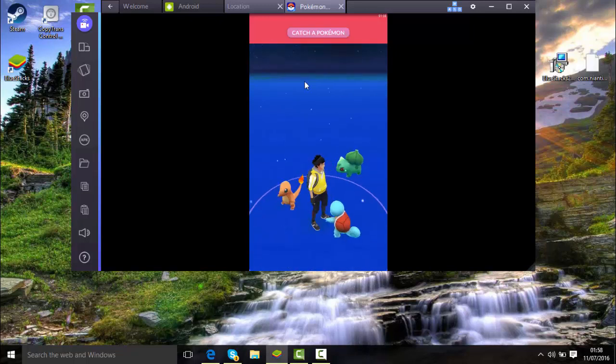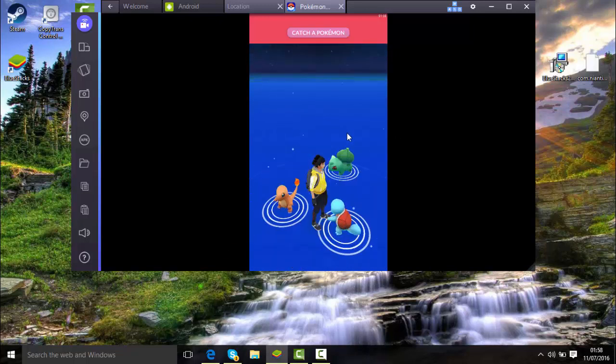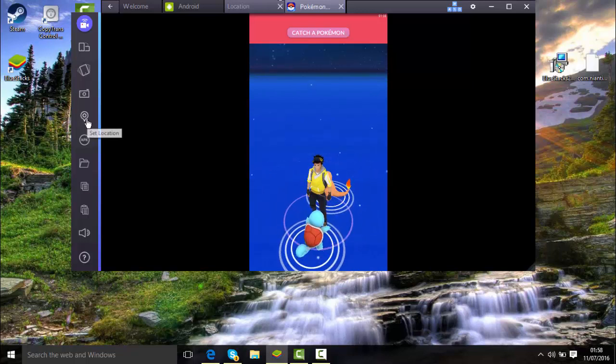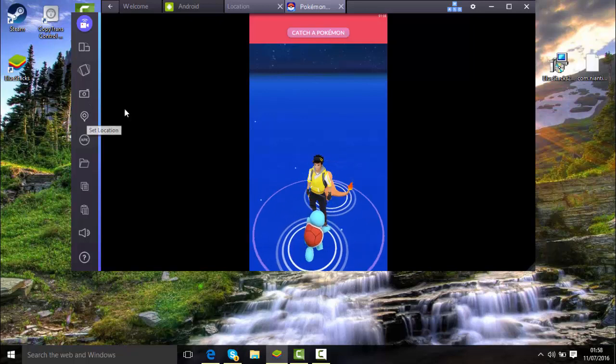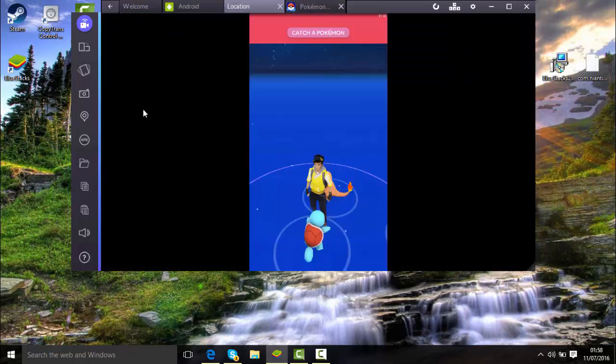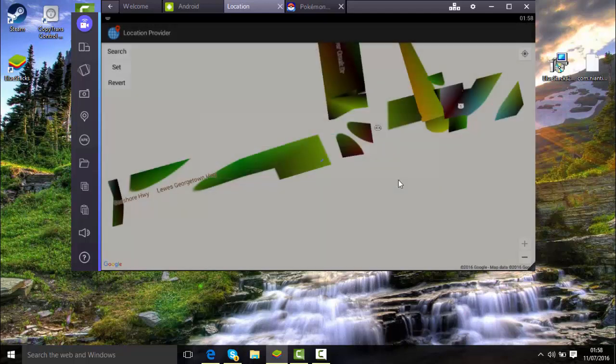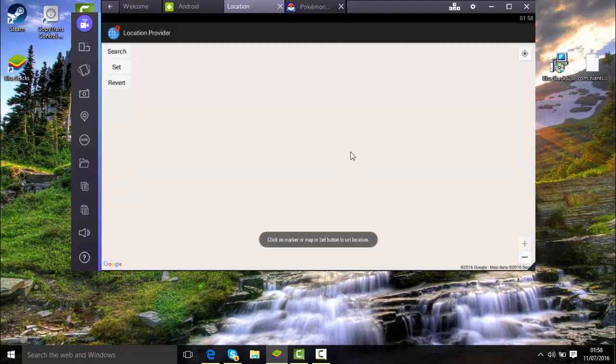I need to catch a Pokemon right now, so my location thing's going weird. I will not do that right now. But the location, you just click this over here while playing, set location. And this should come up. You can literally search for where you want to go. I'd keep it in the United States because that's where it's been released. So literally just anywhere in the US. And this should come up in a minute.